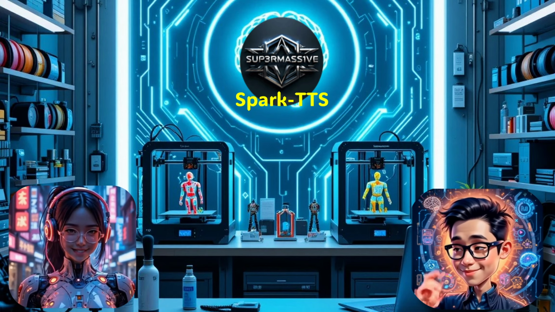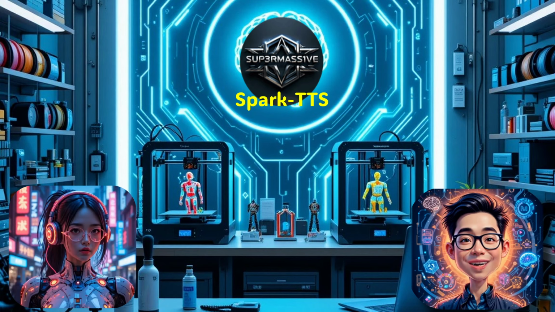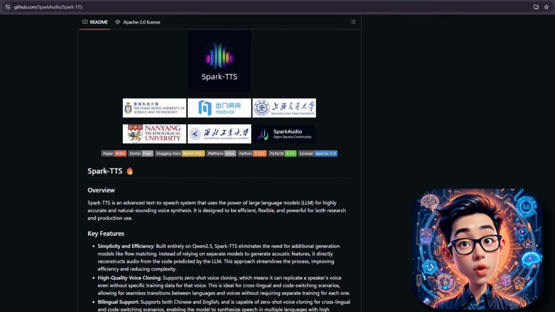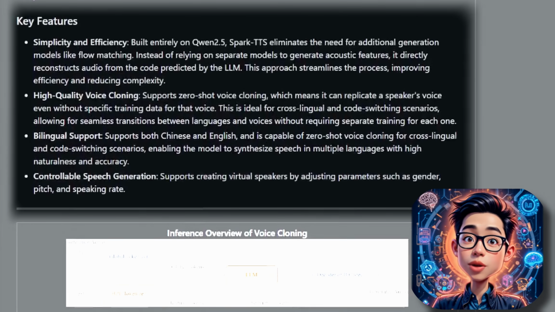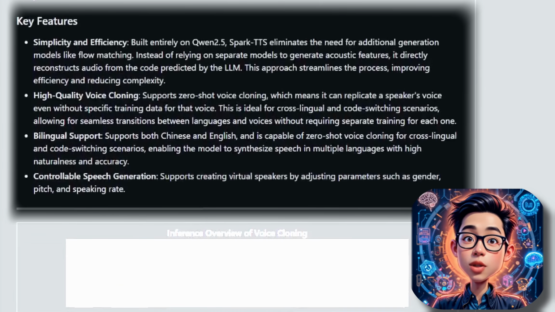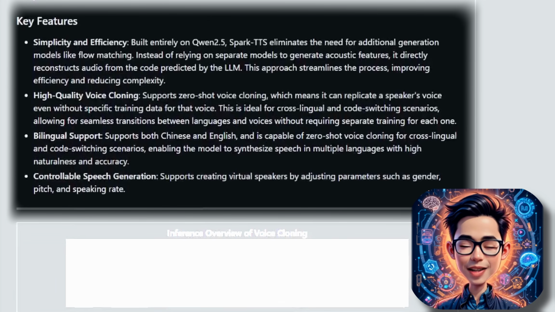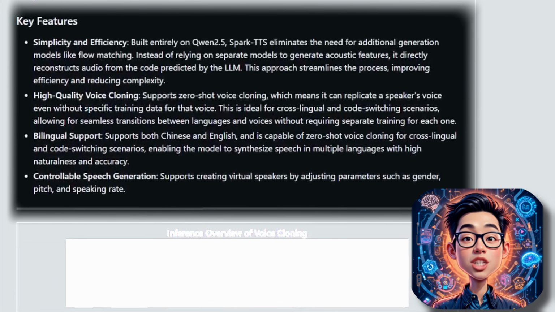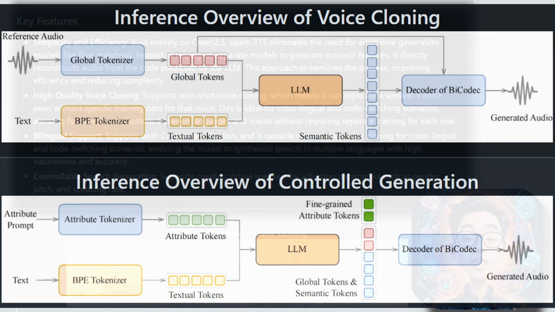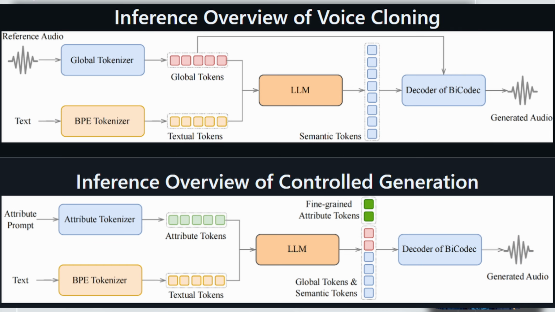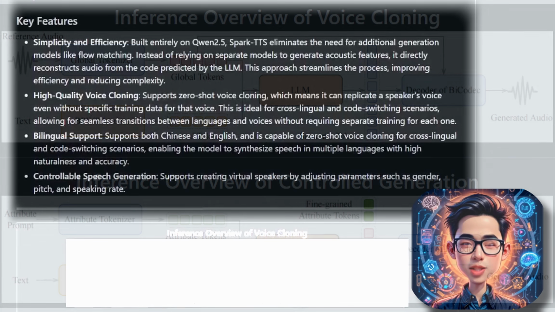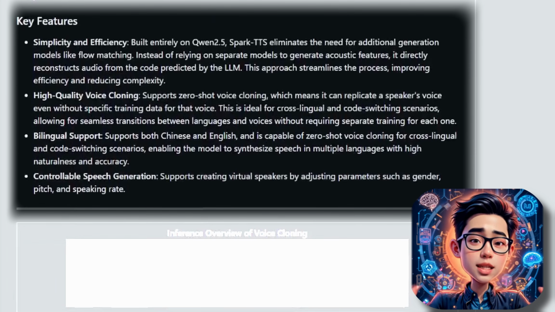Now on the Spark-TTS, what makes it stand out? Spark-TTS core focus on high-quality zero-shot voice cloning. Its key innovation is a single-stream decoupled speech tokens approach built on the Qwen 2.5 large language model, which simplifies the traditional TTS pipeline. It uses something called BiCodec to separate what's being said from how it sounds. This lets you fine-tune both the content and the style independently, and it supports bilingual output in Chinese and English.